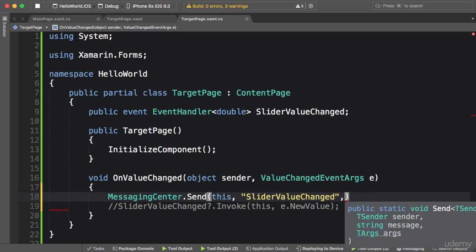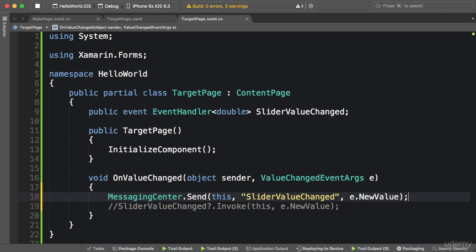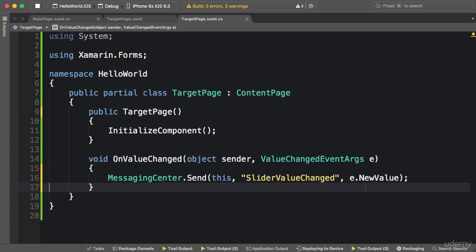And the third parameter is the additional argument we want to send with the event. And for that, we're going to use e.NewValue. So with this implementation, we don't need this event here because we're using MessagingCenter, delete. And we don't need this line either. So that's all we had to change, only 2 lines. So this is MessagingCenter.